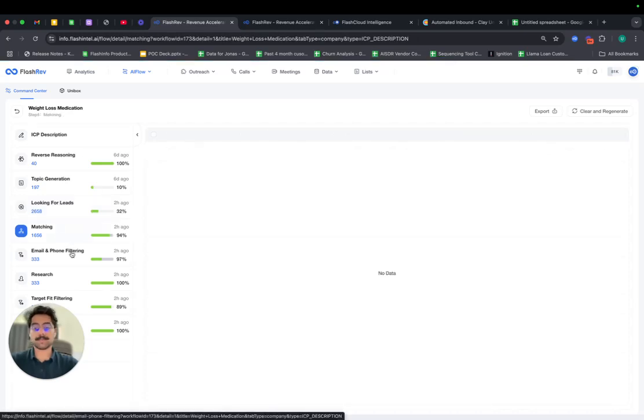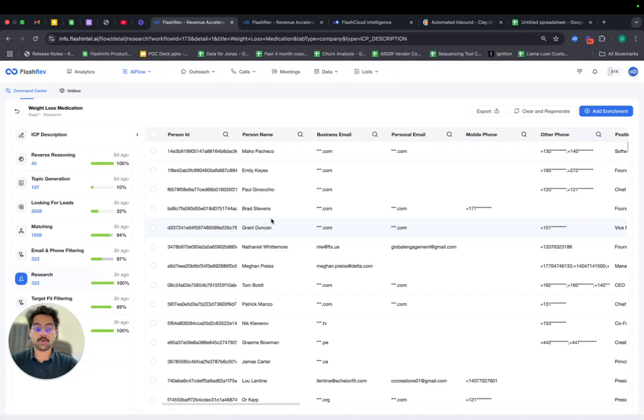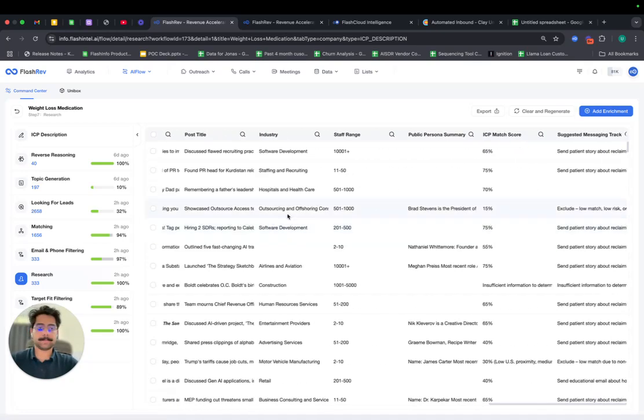It then matches them to our ICP, filters them for email and phone, and then does more research on them. So if I had asked it to research their LinkedIn or Facebook or find more information, which I did actually ask it to do, like a public persona summary and an ICP match score, this is where it's going to do this and also give me a suggested messaging track to give my prompts more context according to the messaging and write a more curated email that I wanted to write.